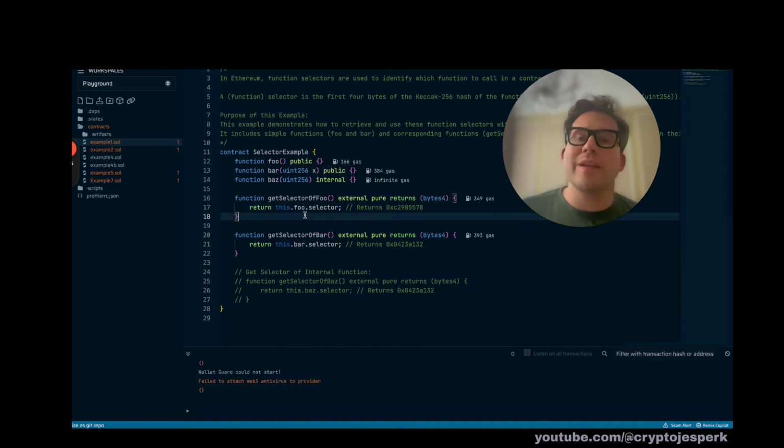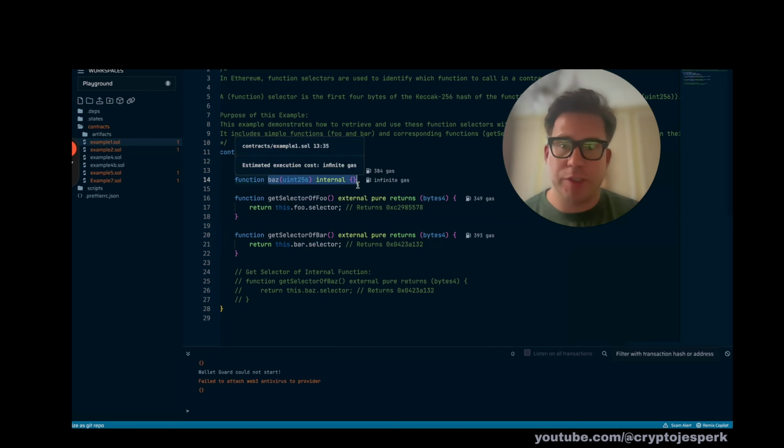Now, if it's an internal function, it does not have a function selector. Why? Because you don't need it. It's internal to the code. We just know where it lives within the code. We don't need a way to identify it as if we're calling it from the outside. So foo has a function selector, bar has a function selector, and bus does not have a function selector.